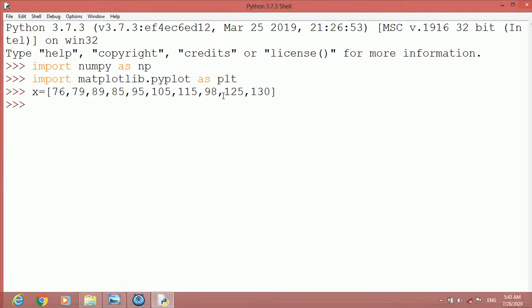Okay, now let us take y also, another array. In this also we can take 66, 77, 83, 93, 94, 100, 35, 110, 120, 150. Let us count: 2, 4, 6, 8, 10. Okay, close the parenthesis. Now two arrays we have created.